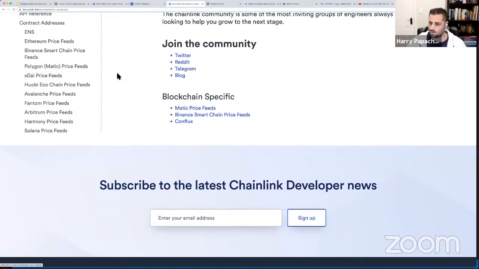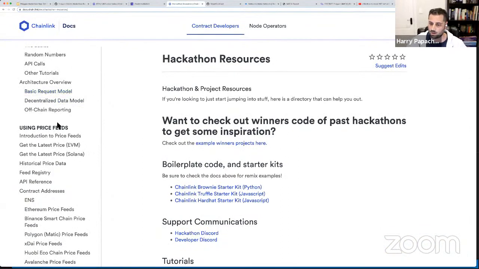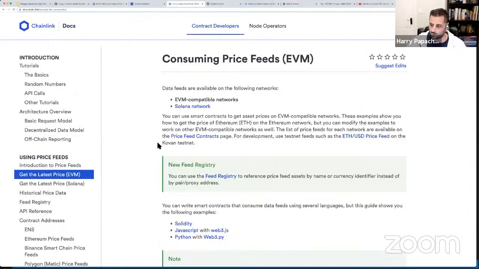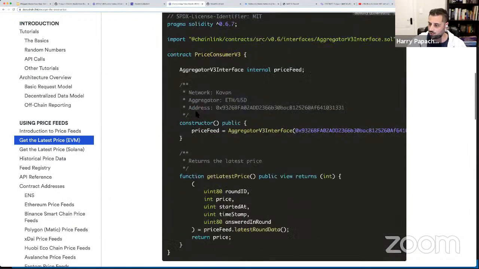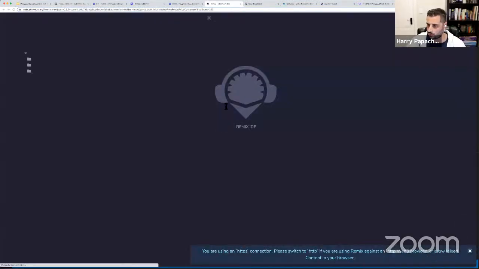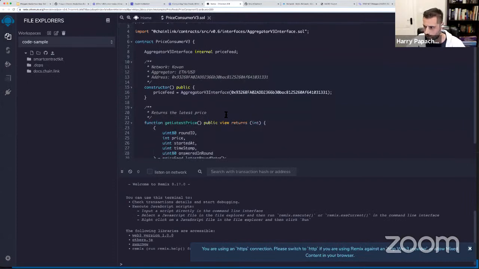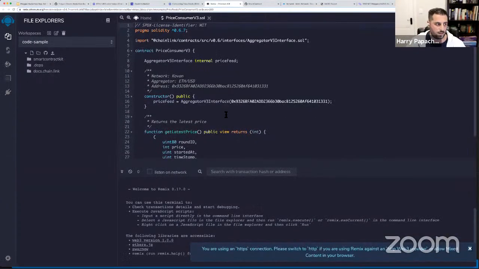The first thing we're going to do is a price feeds example. In the docs at docs.chain.link, I'm going to go to get the latest price EVM. As you can see, there's a code snippet here. I'm going to literally just hit the deploy this contract using Remix button, and we're going to open it up. Hopefully that's big enough for you guys to see.